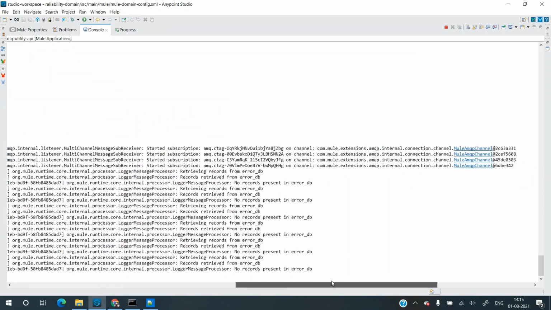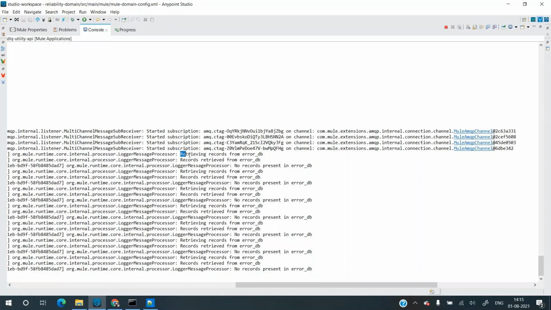Let's just check the logs. I think the schedulers have kicked in, so it's retrieving records from the error DB. No records present in the error DB.